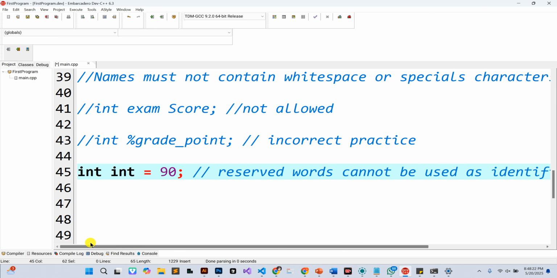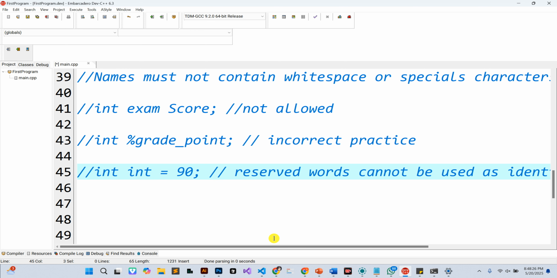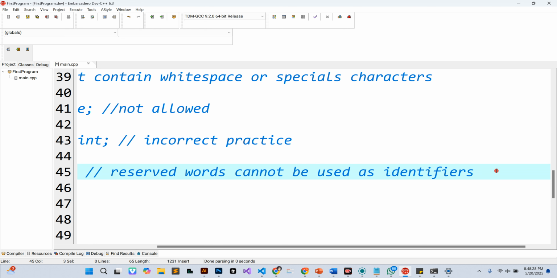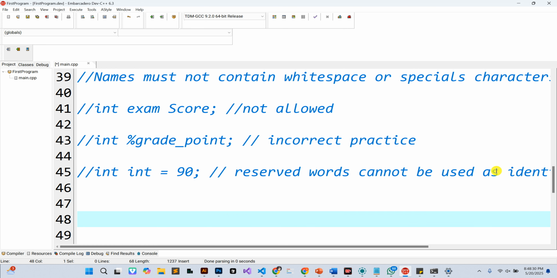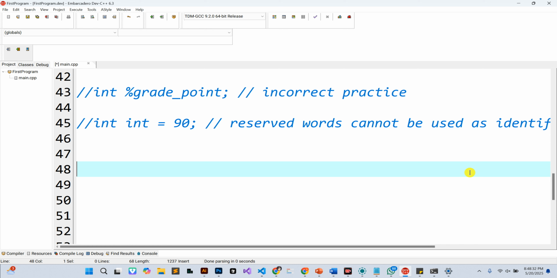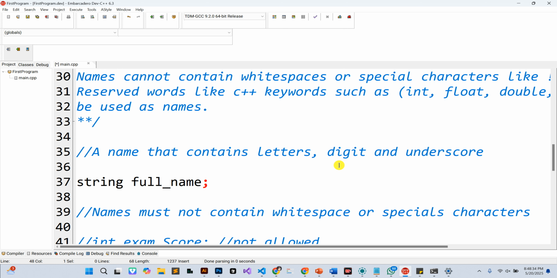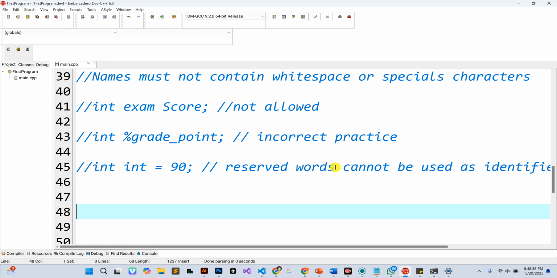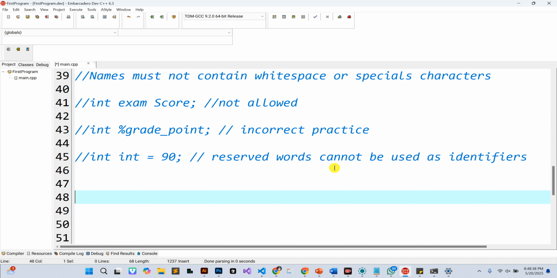Reserved words cannot be used as identifiers. So that is that. Those are few things that you need to pay attention to. Up until now, I hope we all understand what is going on.